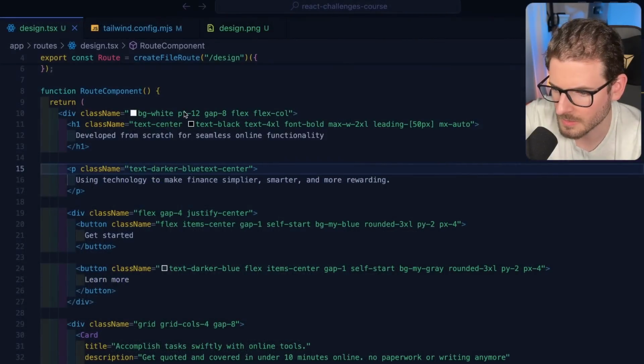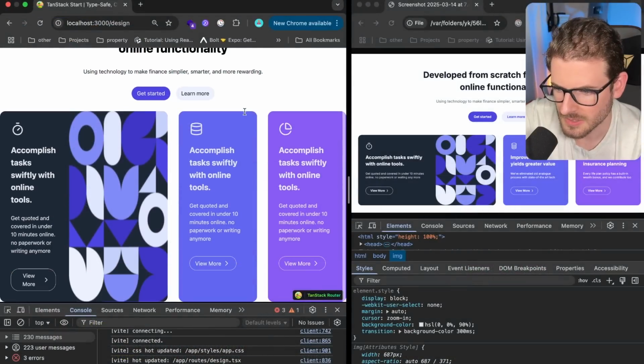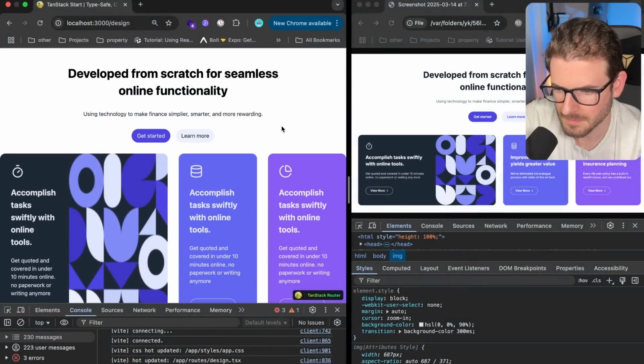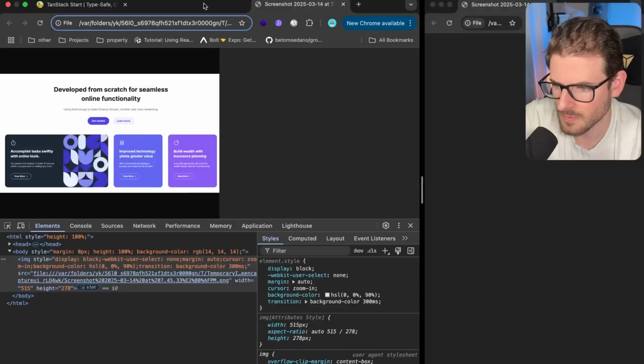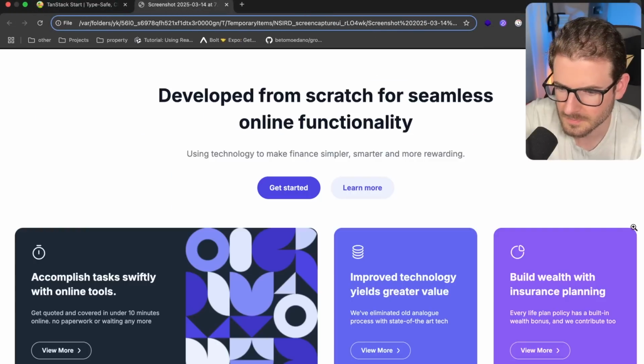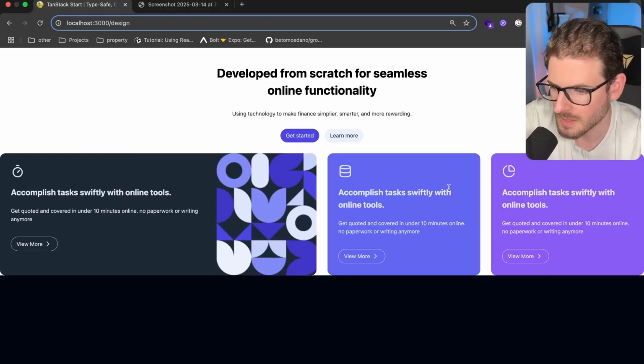Why is that not working? That's why I didn't save it. Okay, this is looking pretty good, right? Little tweaks here and there. I think those look pretty good. So let's take this, move it back over here, and compare. This is what we were trying to do, and this is what we did.